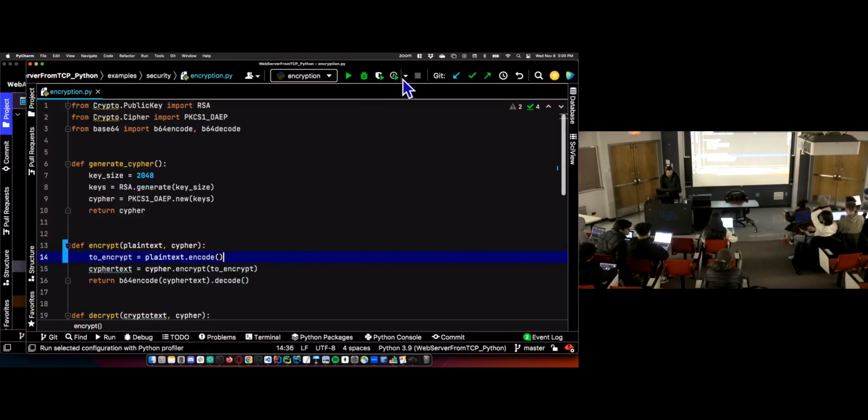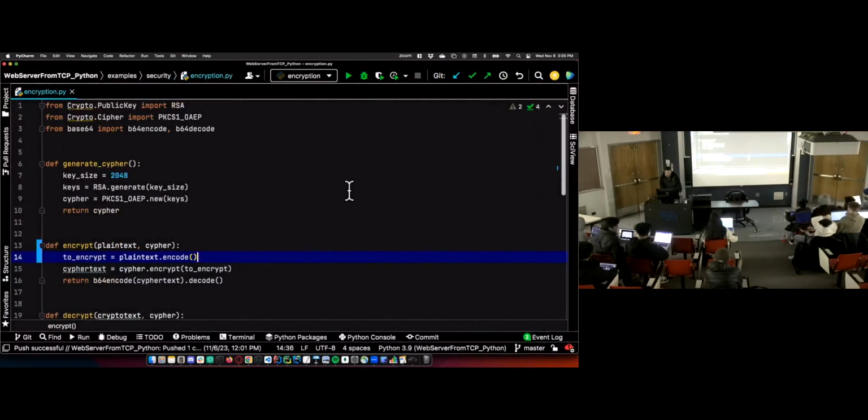So I have some Python code here. And before I get this question, you won't have to do this at all. This is just for a demonstration. You won't have to write code that looks like this in your homework or your project. But this is code that's going to encrypt and decrypt a message.